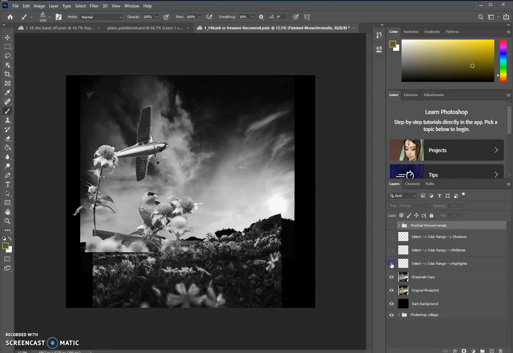After that, you're going to need 1, 2, 3 layers. One for your shadows, one for your midtones, and one for your highlights. So to get started, I'm going to click and select my grayscale layer. And the steps are pretty simple.